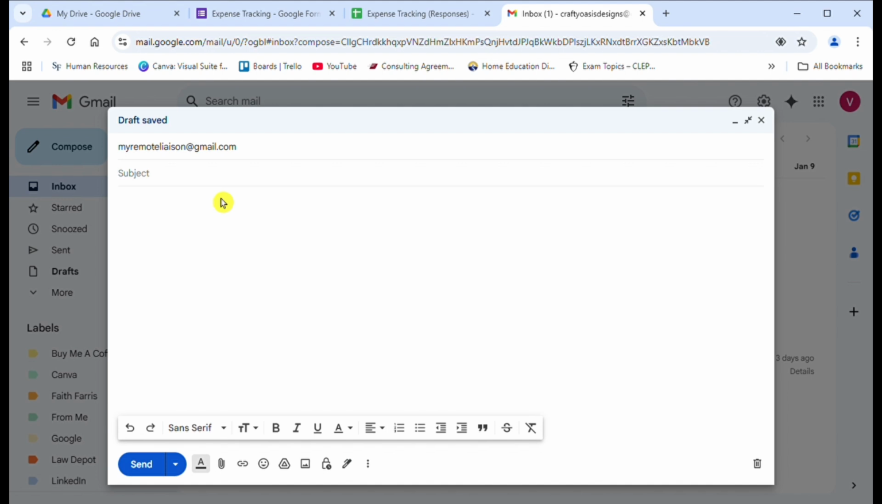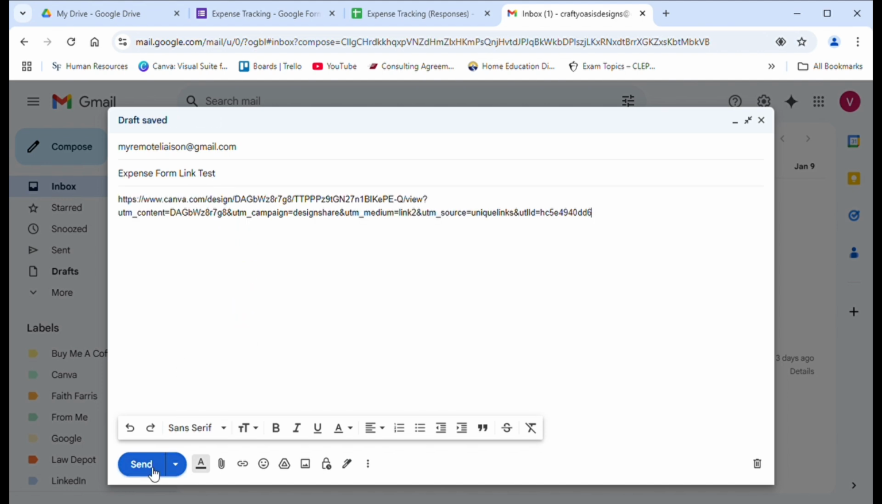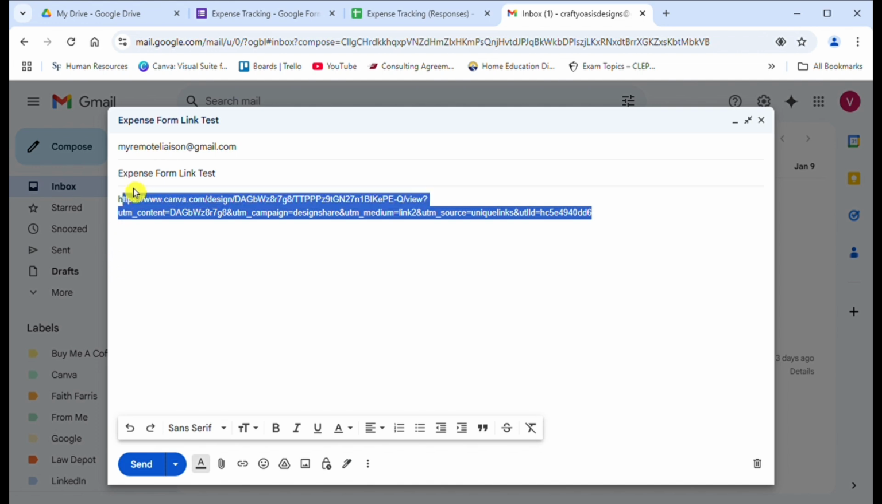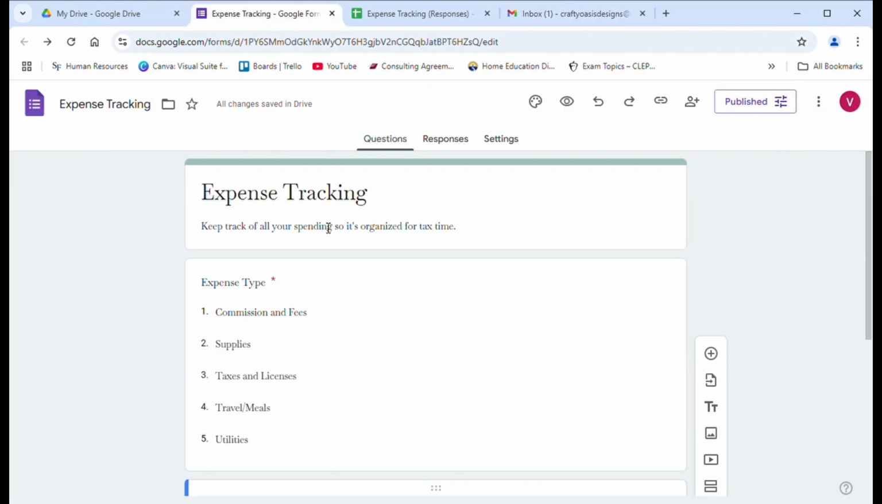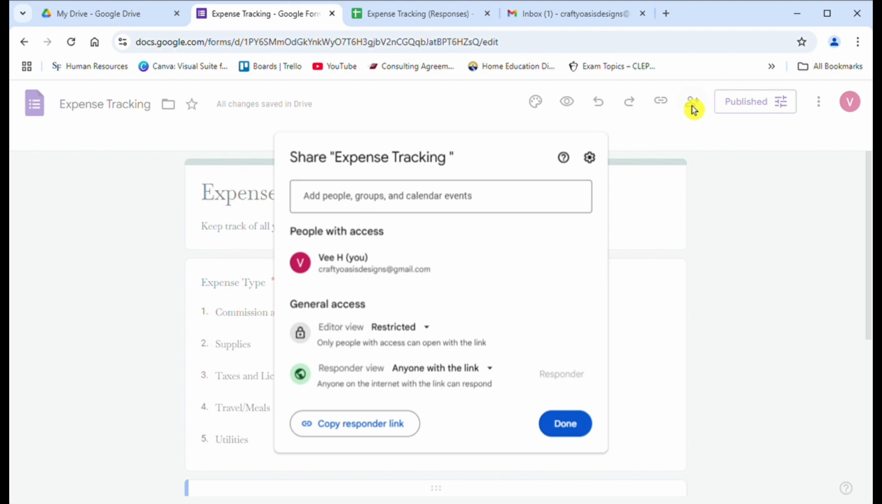So I'm just sending it to myself in the email. And I actually have an email folder from me on my Crafty Oasis email and also my virtual assisting email as well, because I routinely send stuff to myself for checking. So we'll go ahead and send that off. And then in just a moment we'll be over on the phone to see how it looks there.